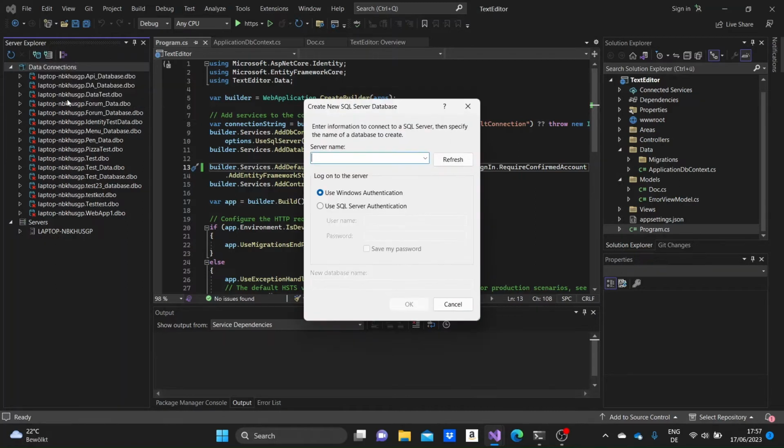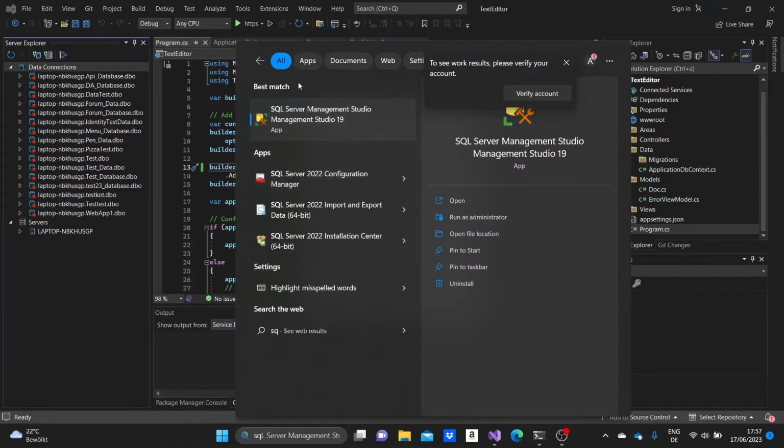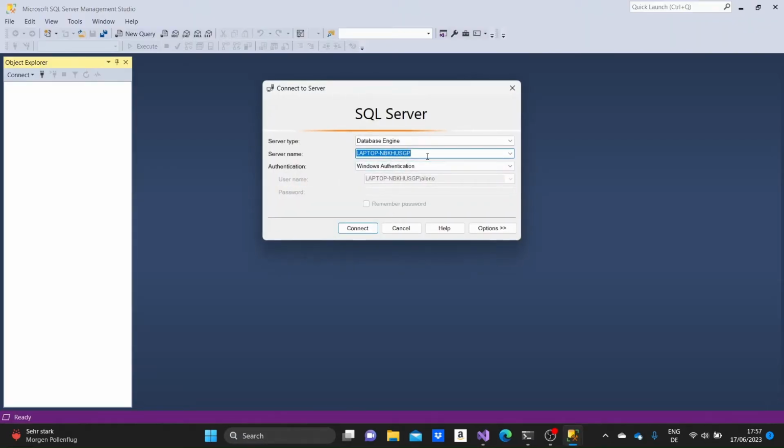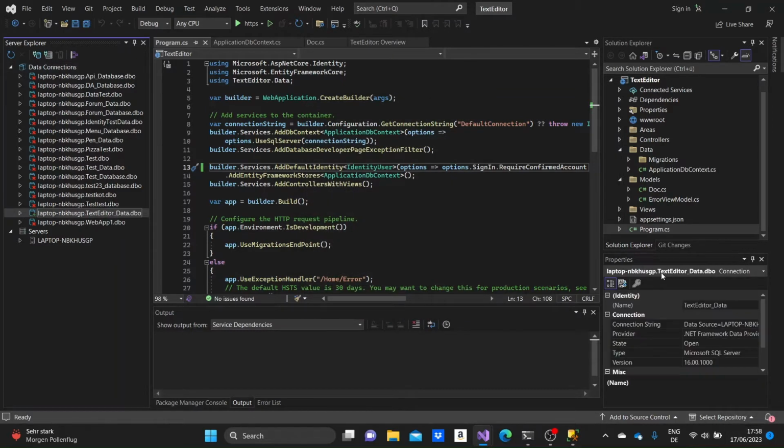Now we are just going to create a database for our project. Let me open the SQL Server Studio. Okay, so here I need to copy the server name. I'm going to paste it here, and then I'm just putting a name for our database, which I'll make text editor data. So we have created a database in the SQL Server Studio.